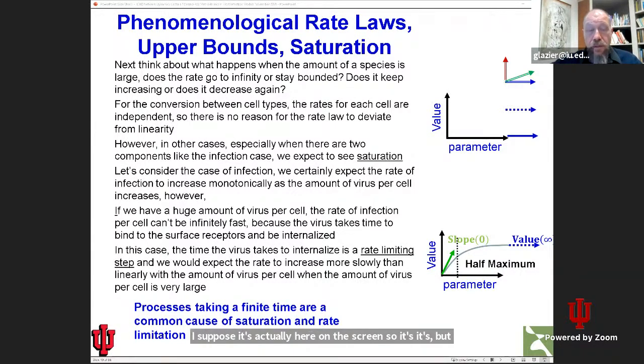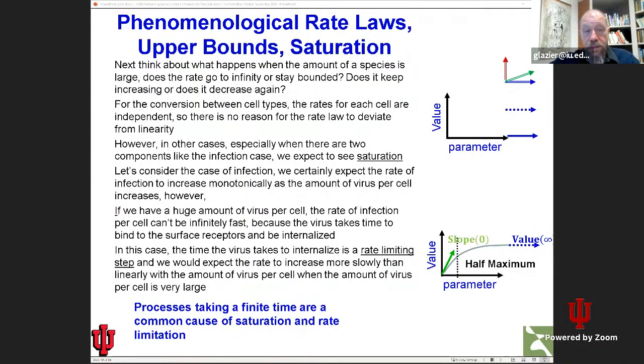But yes, absolutely. You're right that the rate of infection can't go up without limit. Each cell can only be infected once. And so if I have a very large amount of virus, most of that virus never infects any cells. And so I expect to see some kind of saturation where as I increase the amount of virus, the infection rate goes up initially, and then it reaches some steady state. That level may be very high, and the amount of virus I need to get there may be very high, but at least in principle, it has to saturate.